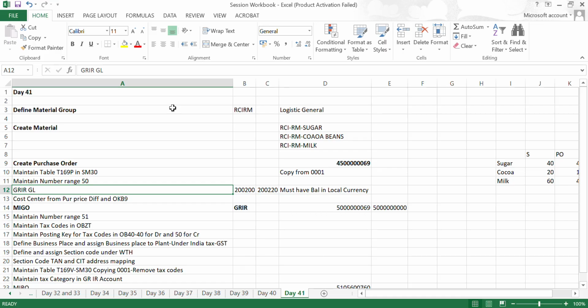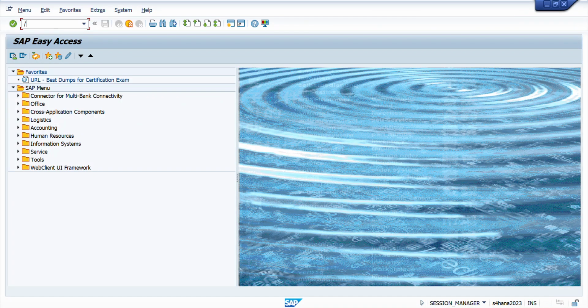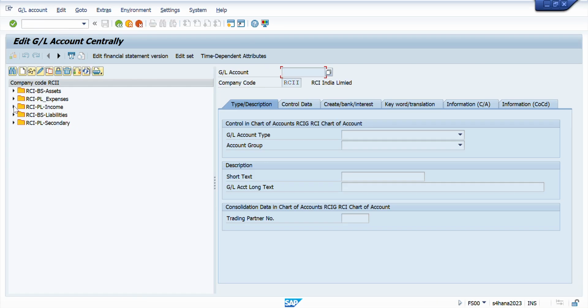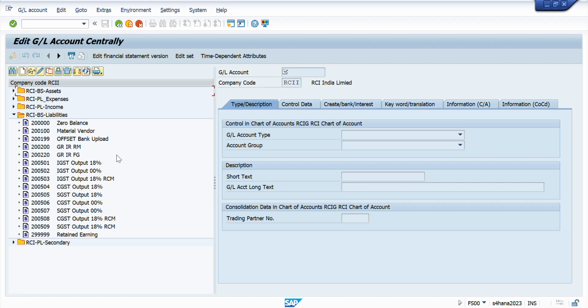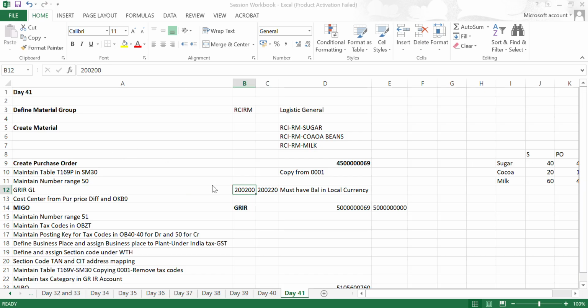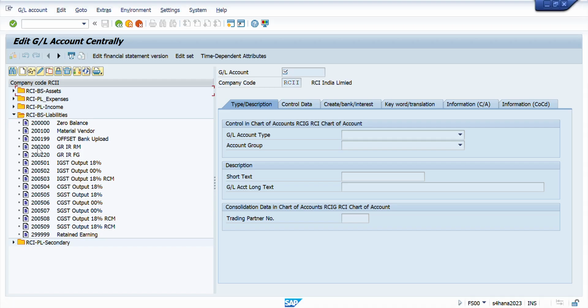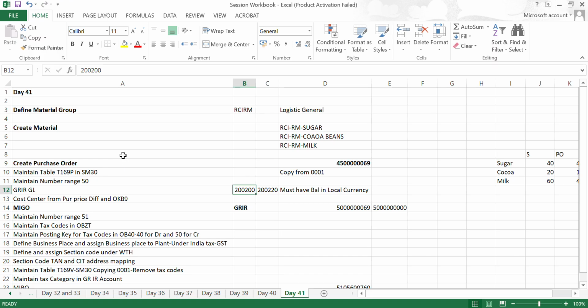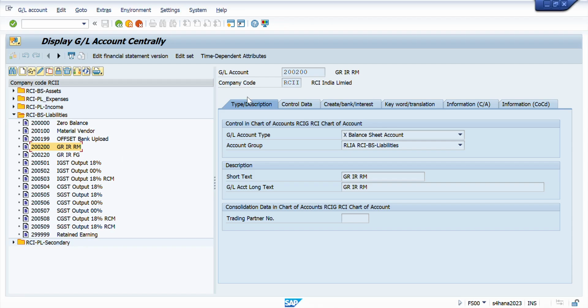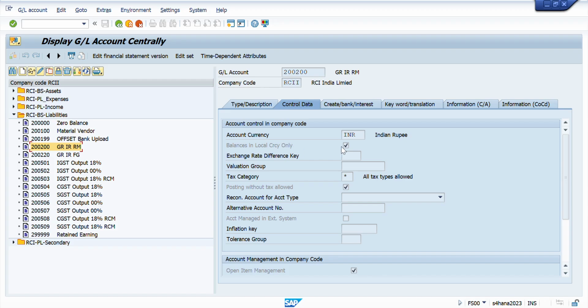the next is GRIR GL. We have to make some changes. I have knowingly not made those settings when creating the GL so that you specifically remember those. The GL account is 200200 for the raw material GRIR and 200220 for the FG GRIR. So what setting in specific is required here? Must be in the local currency. This particular selection must be done for the GRIR account, for both raw material and finished goods.